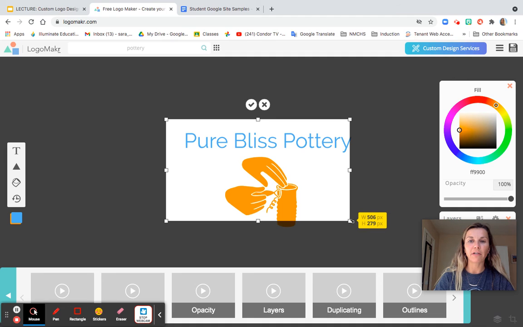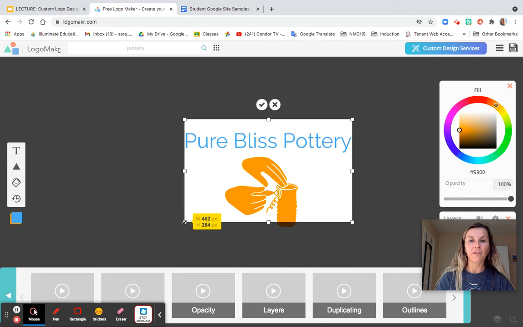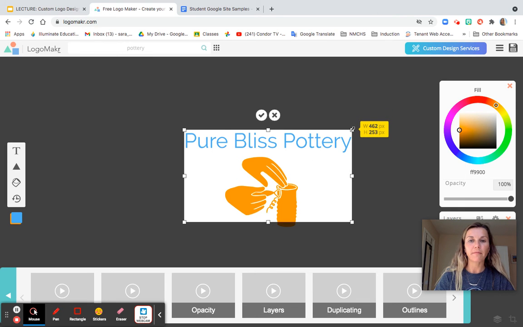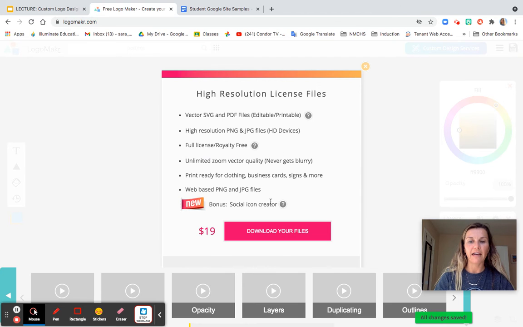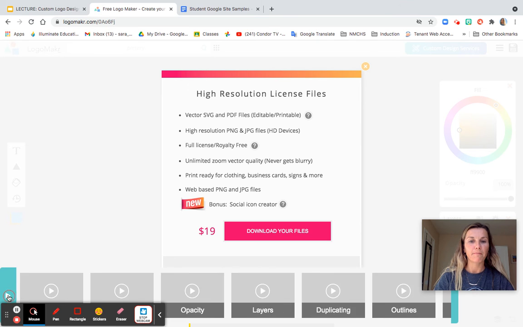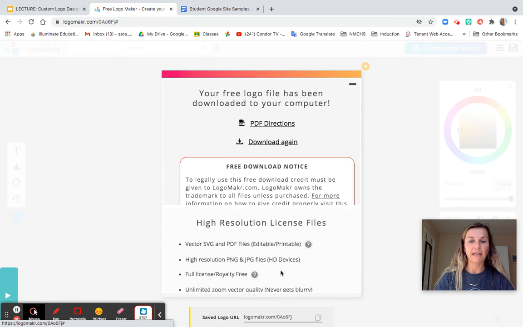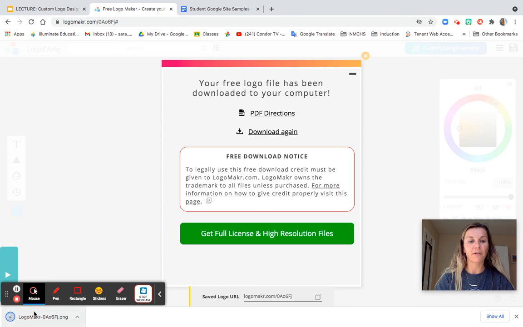And this is all shown in the overview video when you're using this for the first time. And then I can save it in the upper right-hand corner. And it's going to ask me to pay some money. But when you actually scroll down, it says, no thanks, download this low resolution file for free. And it downloads it right to my downloads folder.